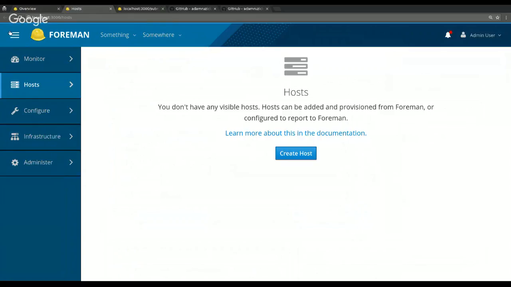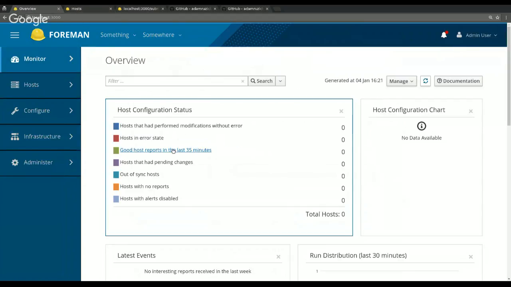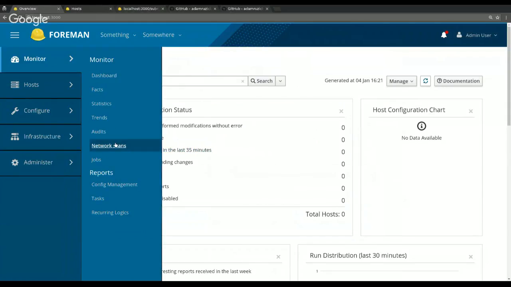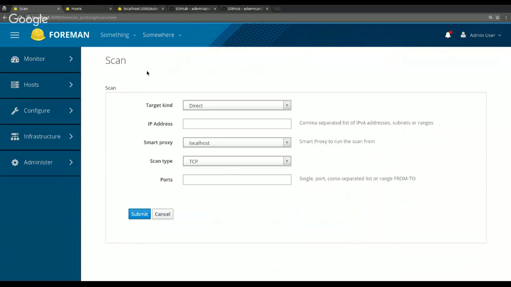Here I have a completely fresh Foreman, no hosts, no subnets, and I have some already existing machines. And I want to get them in Foreman to run remote execution or Ansible or something against them. So I go to Monitor and Network Scans, run a new scan, and this is the input interface for probing.